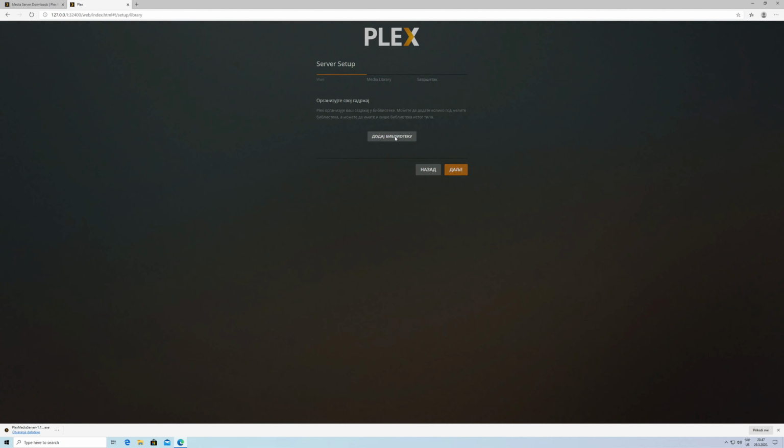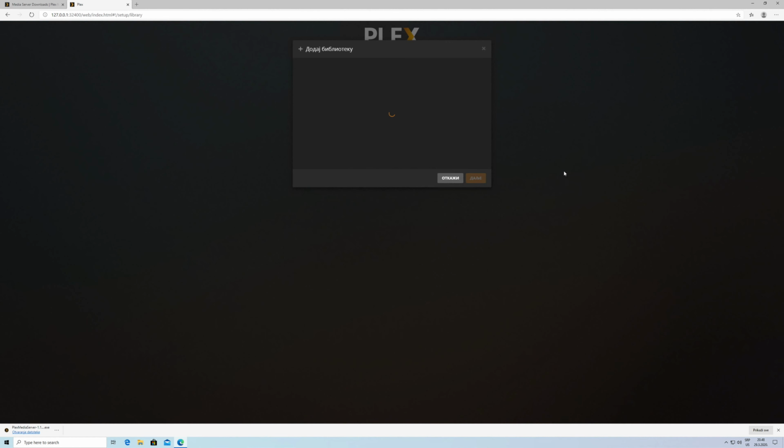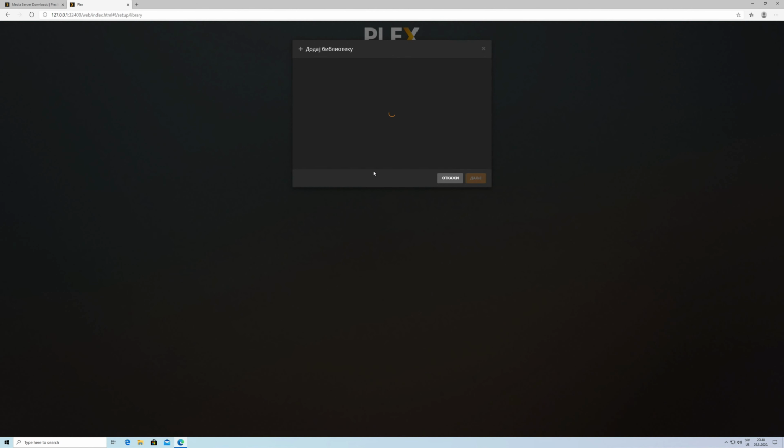Alright, add library. Here, now you're going to choose the folder which contains all your movies and your photos and your TV shows and music, whatever you have on your PC or laptop that you would like to add to this media server. This can take a little bit because it's searching media, setting up everything, but it doesn't take too long, a minute or two.